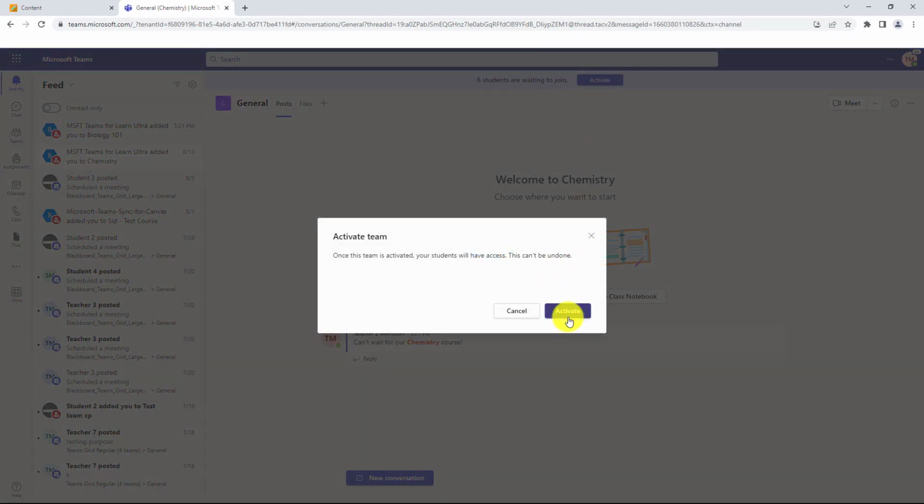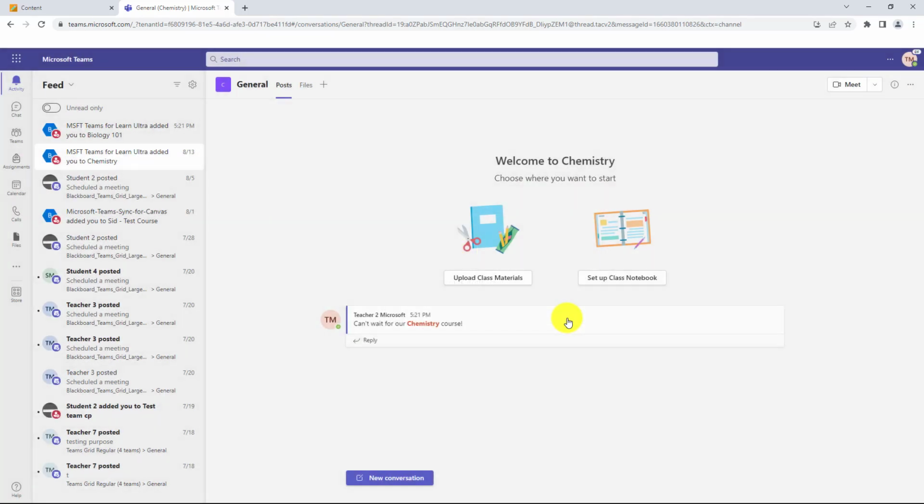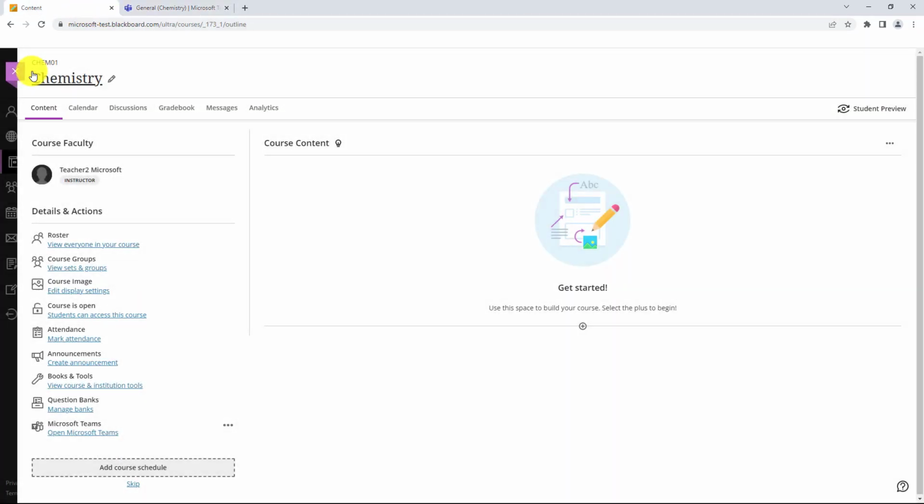And that kicks off the process. I'll click this button here. Now it's activating. Your team is now active, hit okay. Now students who are in my Blackboard course can easily join into this team, and we'll switch back here. And I'm going to close this dialog.